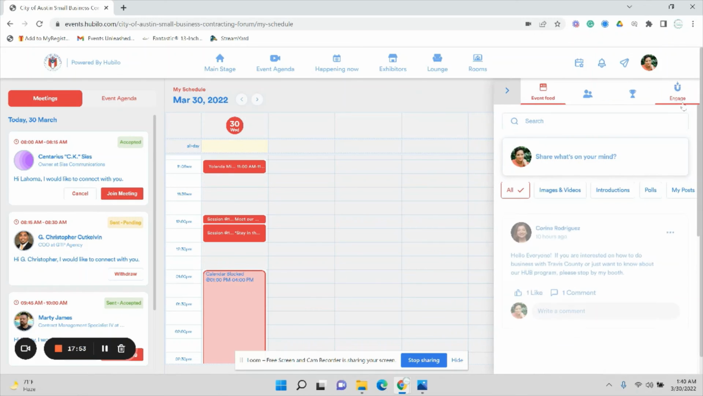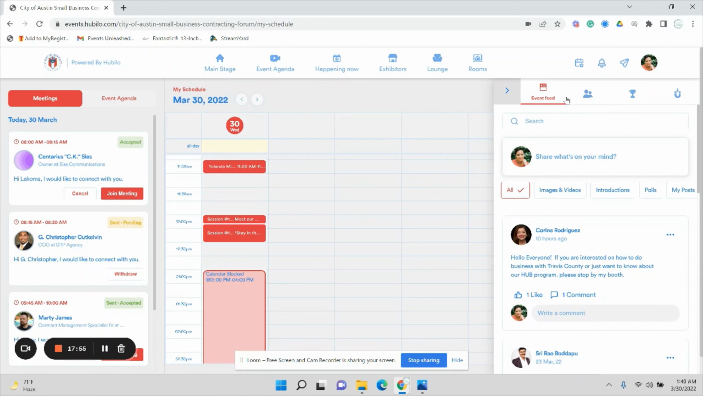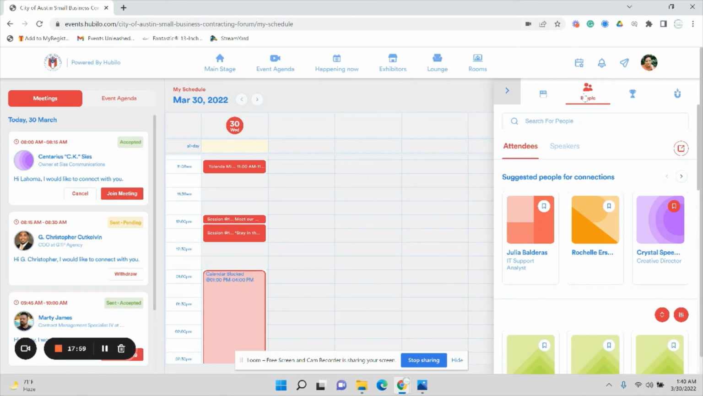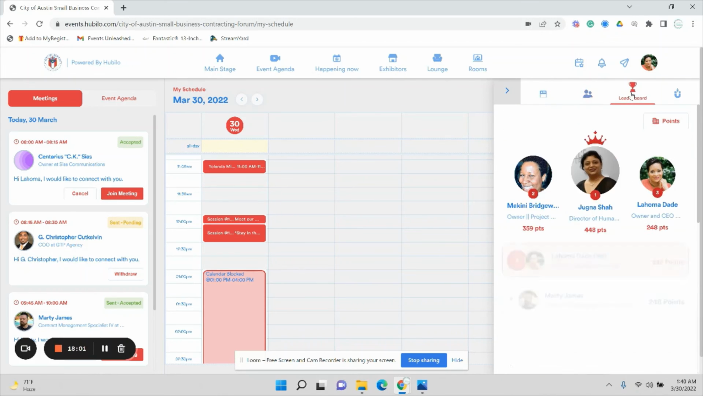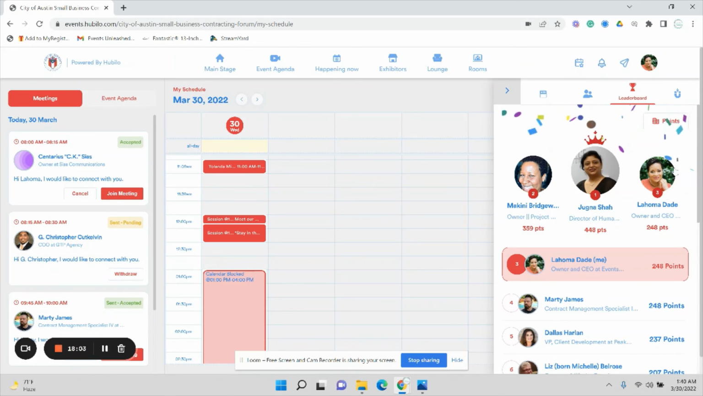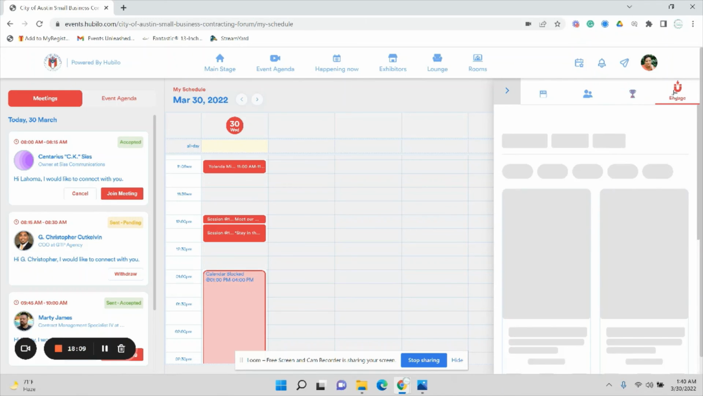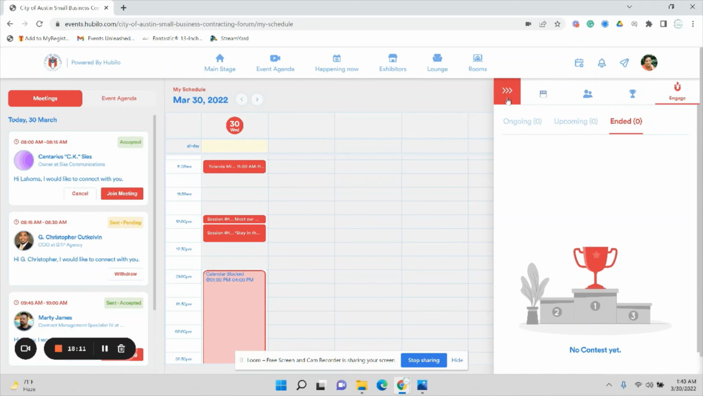Next, this is just a general menu. This lets me see the event feed. This lets me see and connect with people. This lets me see where I am on the leaderboard. Looks like I'm getting smoked in my interaction. And it also lets me engage on the platform with any gamification, fun games we add throughout the day.